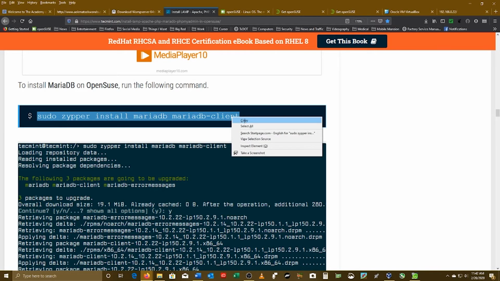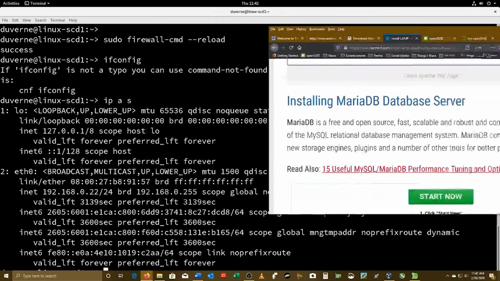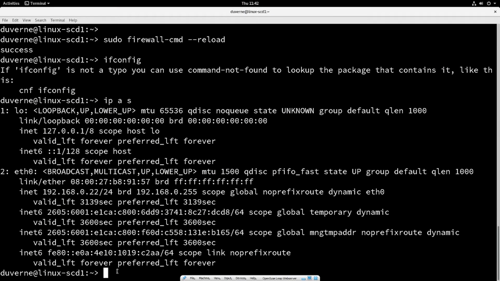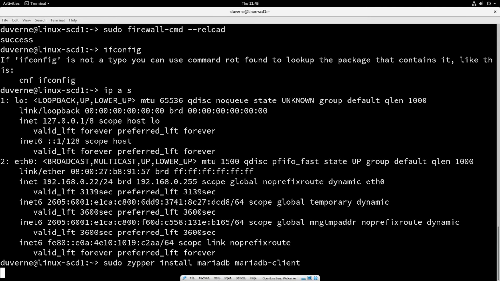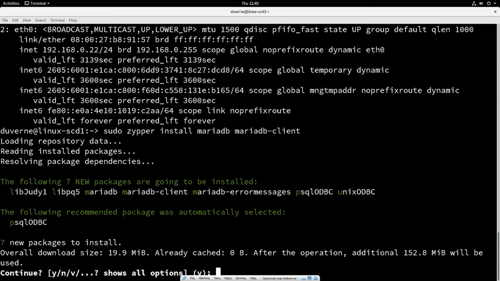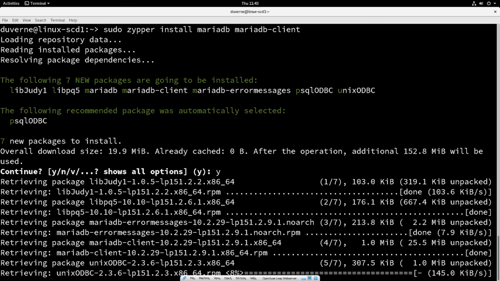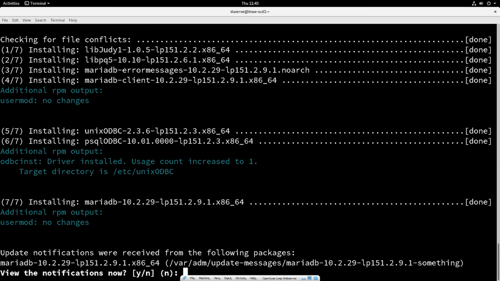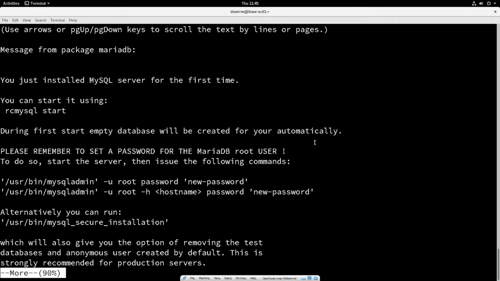Alright, copy. So yeah, with that, we move this back out of the way. Paste. Enter. Yes. Alright, update notifications were received. View the notifications now, yes or no. Yeah, let's see what the messages were. I think we probably just put Q to quit this. Right. So there's our message.